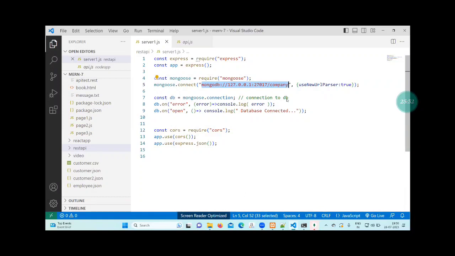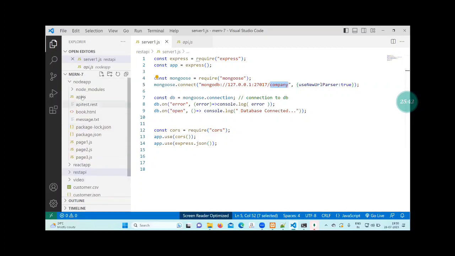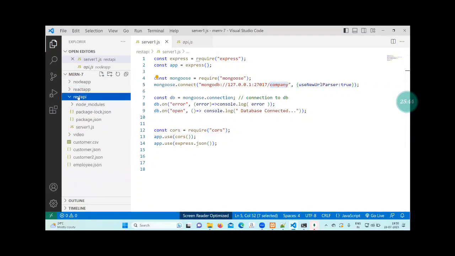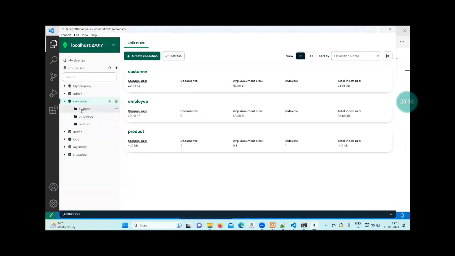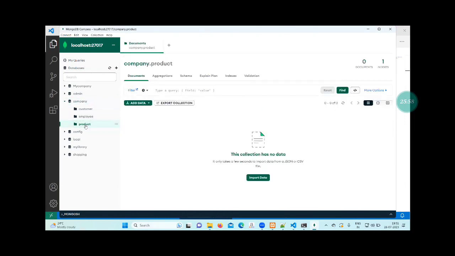Okay, so connected, right? Next, what we have to do is create a file where we write the structure for the table, what are the columns inside the table. For that, go to the REST API folder again and create one file. What tables do we have under the company? Customer, employee, and product. Correct? Okay. In product, we have not added any data.